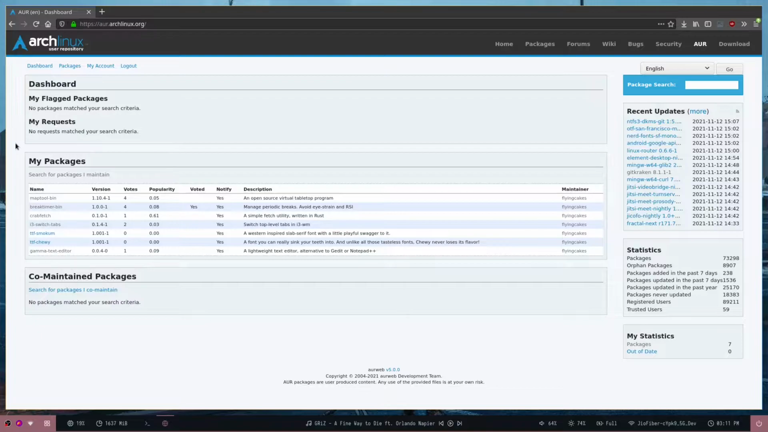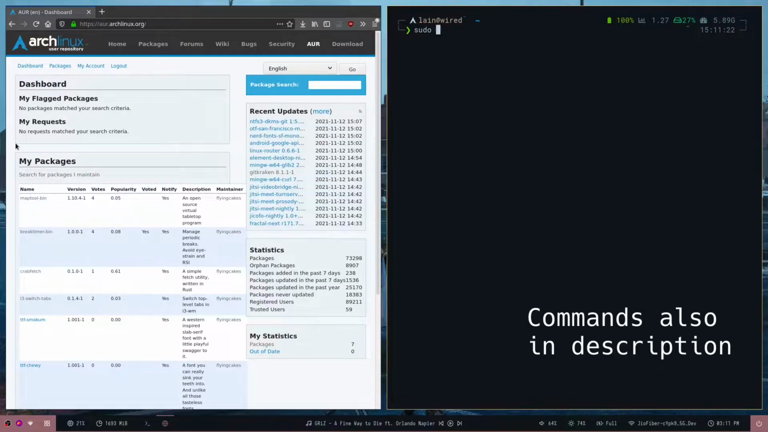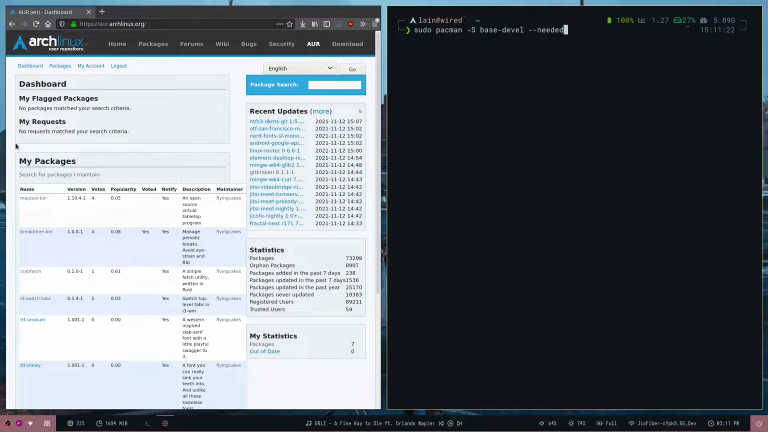Now let's actually start building an Arch package. Before we get into that, we'll need to install the base-devel group. You can use sudo pacman -S base-devel --needed. What this does is pull down the required packages that are later used to build packages. If you see the Arch wiki entry for makepkg, which will be used for building the package, you'll see that it's listing base-devel as a required package group. So we'll run this command and it will install the group for us.